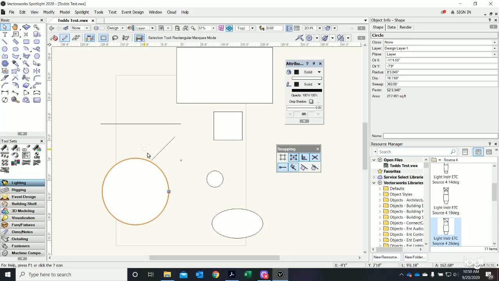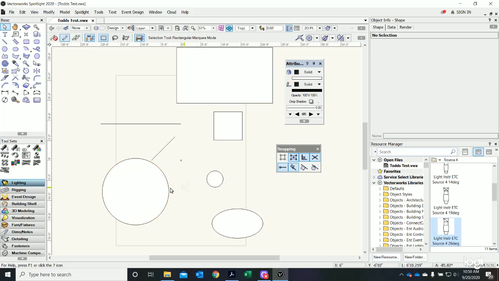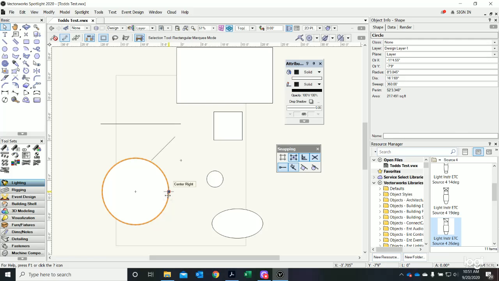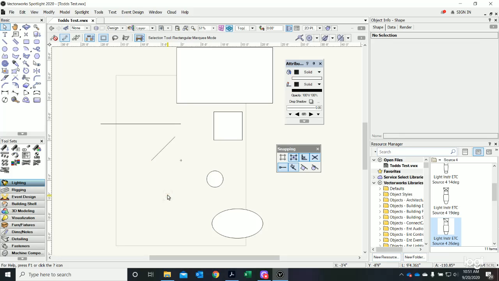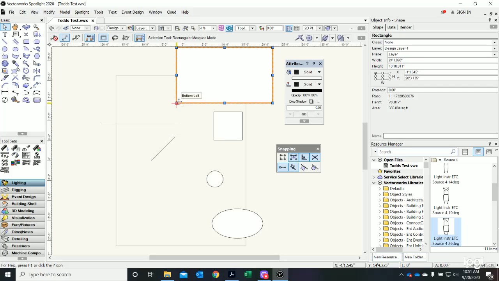If there is a shape that you are not interested in keeping or modifying, you may click on it, hit the delete key on your keyboard, and that will erase that object.